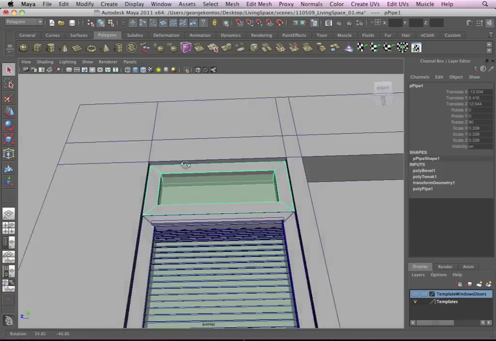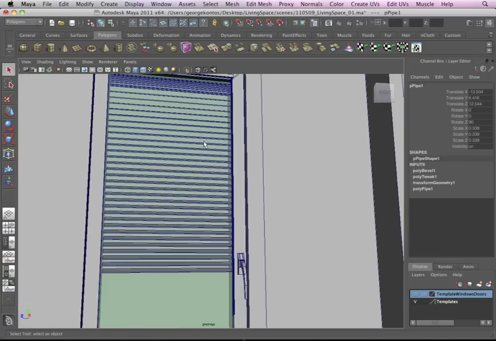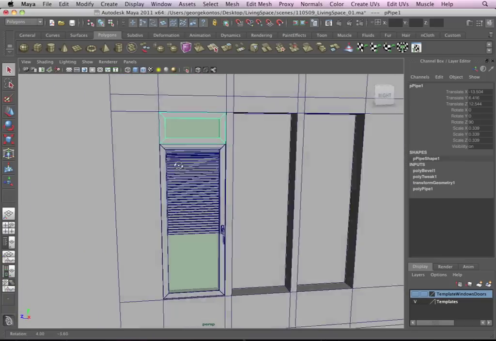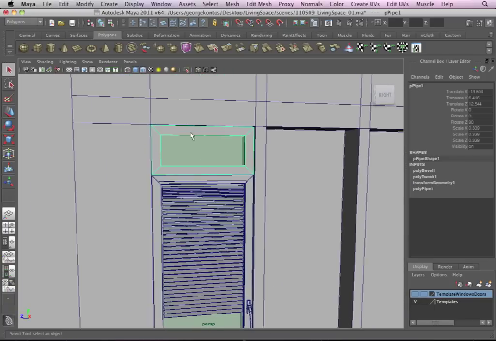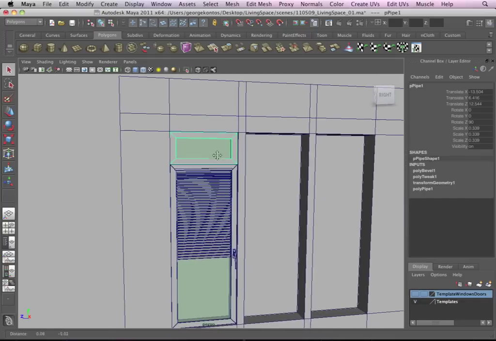So now we completed one of the windows with the blinds. Now if I want to add blinds up here, it's the same thing, or you can copy some of the ones we already made and add them up here.